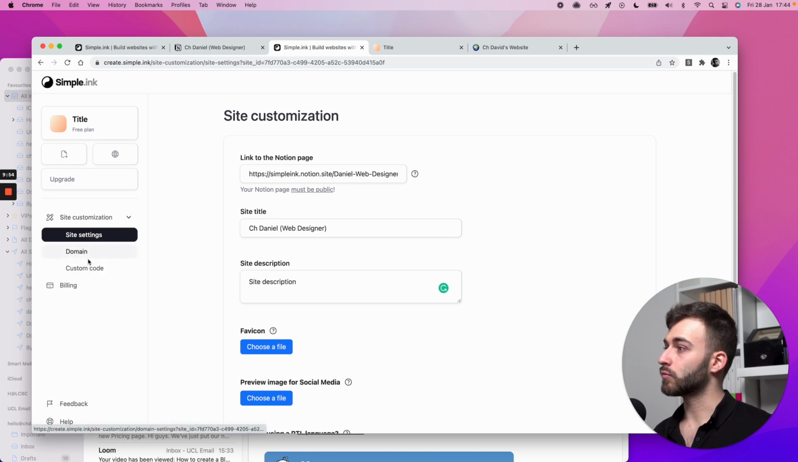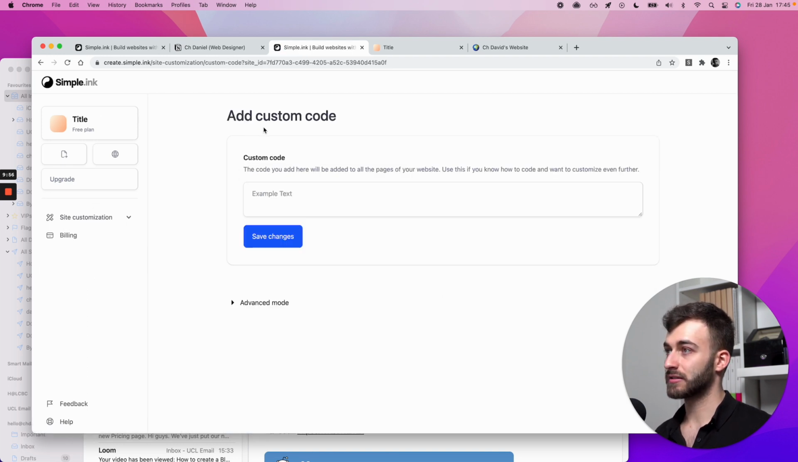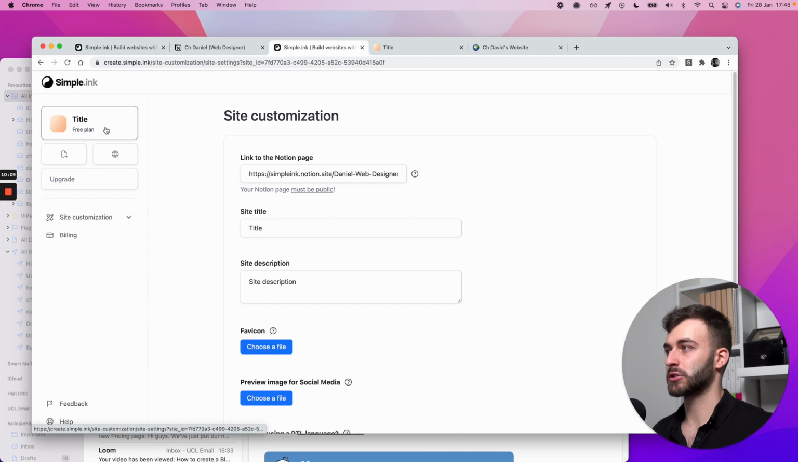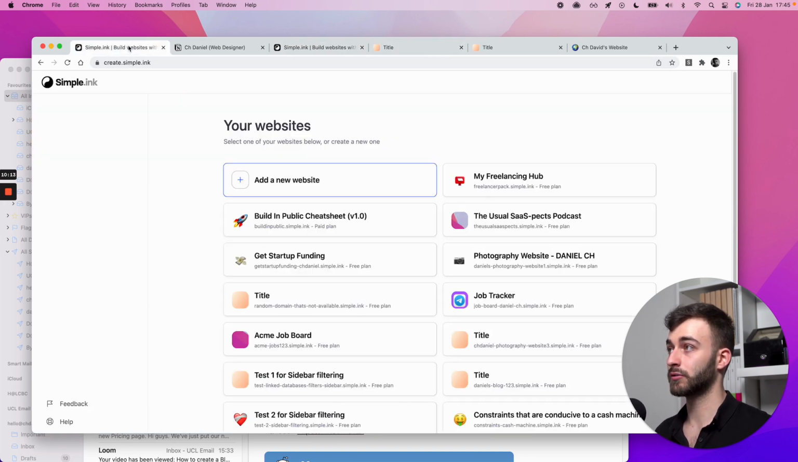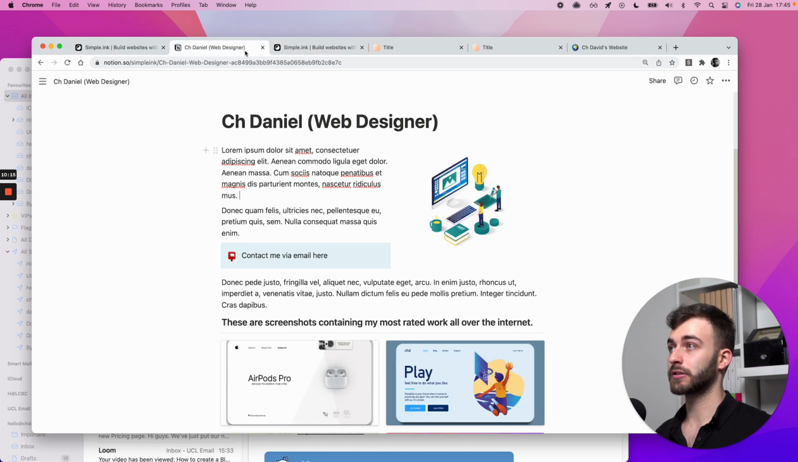And let's see, last but not least, you have the possibility to add custom code. I won't dive into this, it's more of a power user feature. It's free. You can add custom code on our freemium plan for now, at least. If you know what you're doing, knock yourself out. If not, just ignore that. And yeah, this is pretty much how to build a simple.ink website.